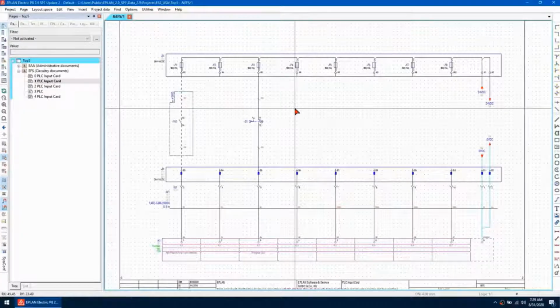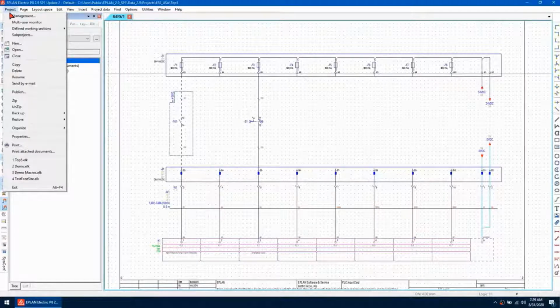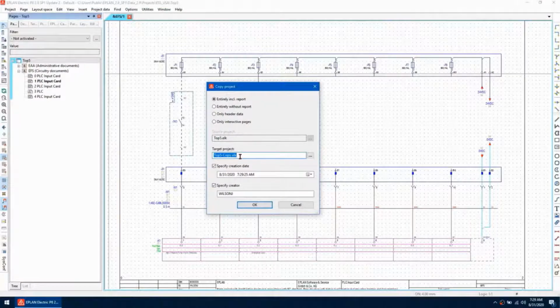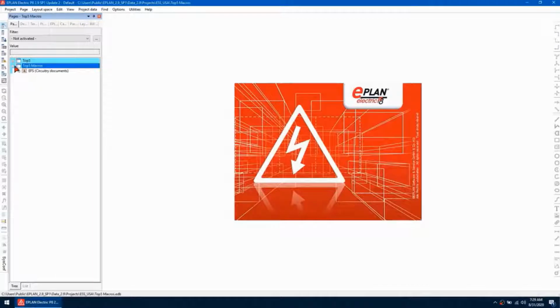How can I create a macro project? To create a macro project, the easiest way is to take a copy of the project you are working on. So here I'm going to go project and then copy. Then I'm going to give it a name and I'm going to call this top 5 macros. I'm just going to go for only interactive pages and then click OK. And now I've got a copy of the project.